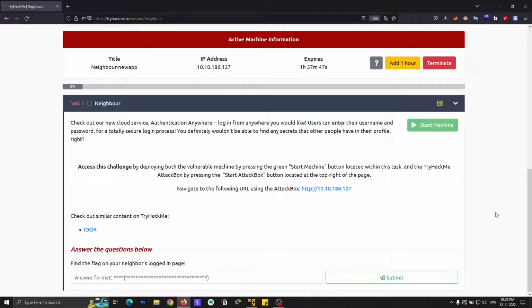Hello everyone, today we are going to do another room from TryHackMe that is named Neighbour. I have not solved this room yet and this is my first time looking at it, so let's solve this room together. You can see this challenge belongs with the IDOR vulnerability as it is said in the task.